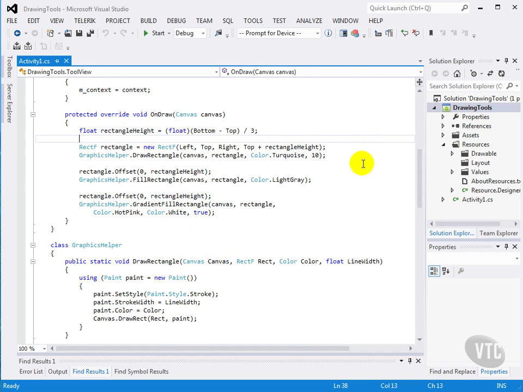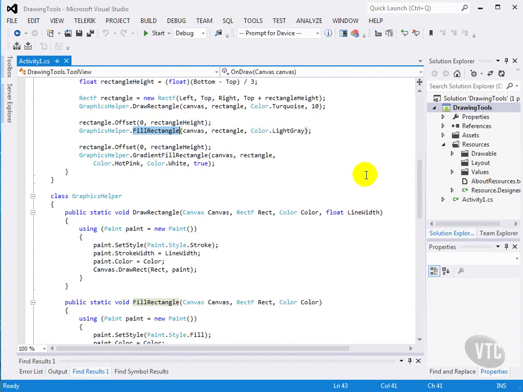And we're going to draw it 3 different ways. We're going to draw a rectangle, which means we're going to create a line outline. We're going to fill a rectangle, and that's just filling it with a solid color. And then we're going to do a gradient fill on the rectangle, which fades the color from one to another.